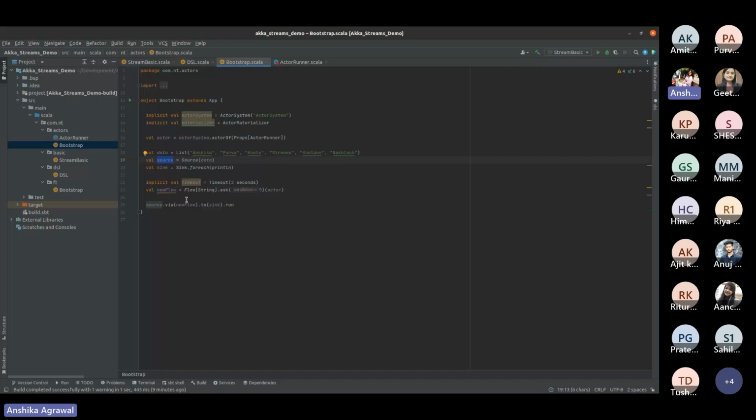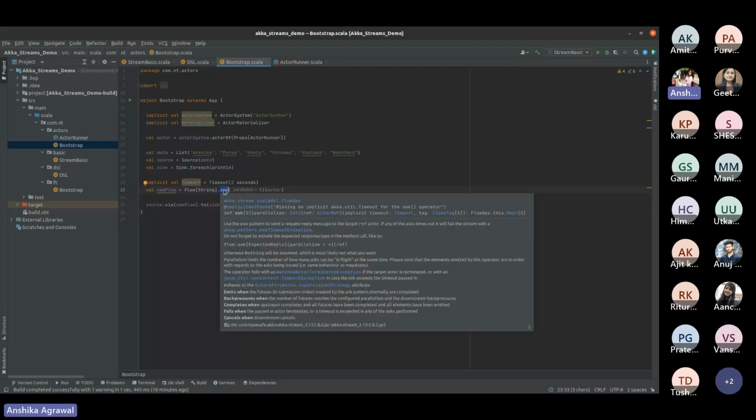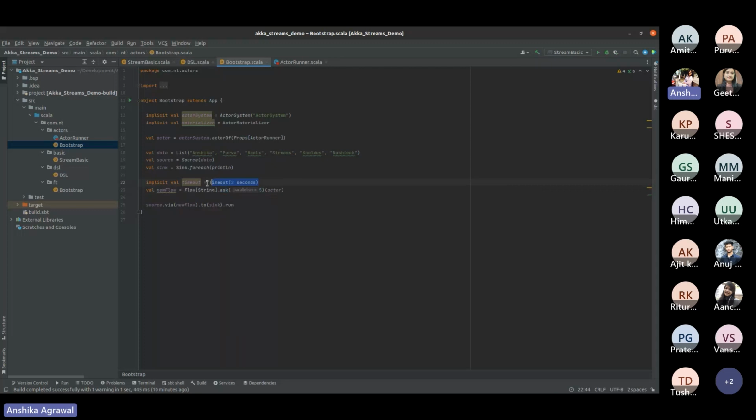Now for the flow part, we can see that we have used the operation of flow, string, and the .ask method. As you all know, we have ask and tell. There are mainly two types of message passing ways that we can use for the actors. So here we are using the ask method, and since we are using the ask, we have to provide the timeout also on how much we can wait for the response from the sender.